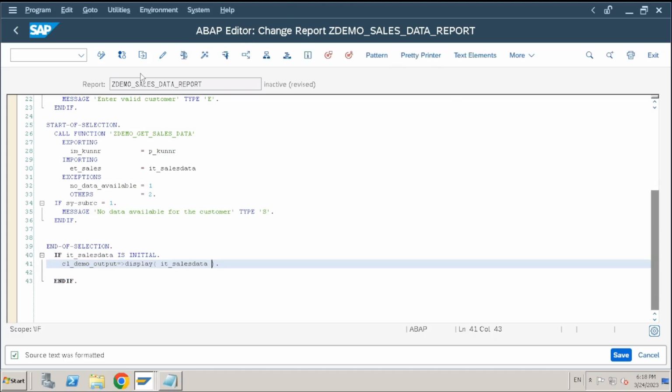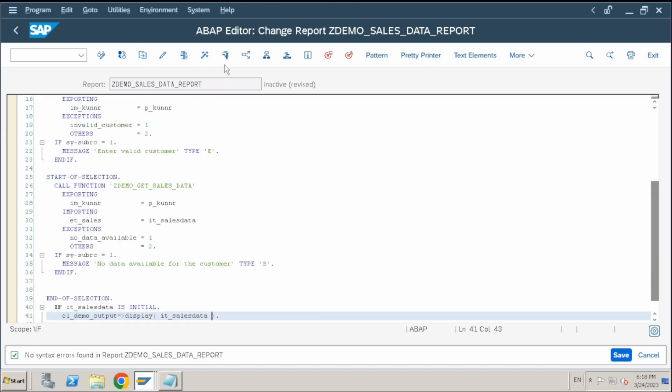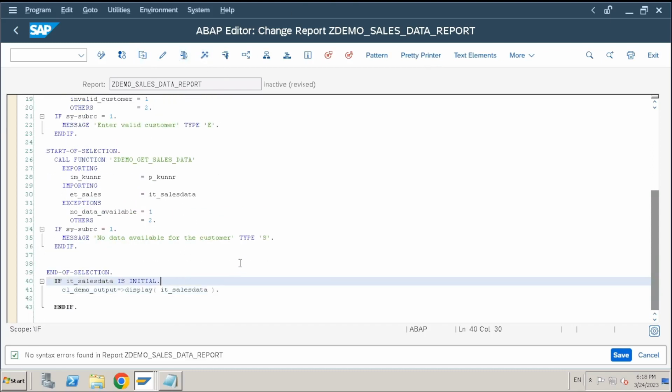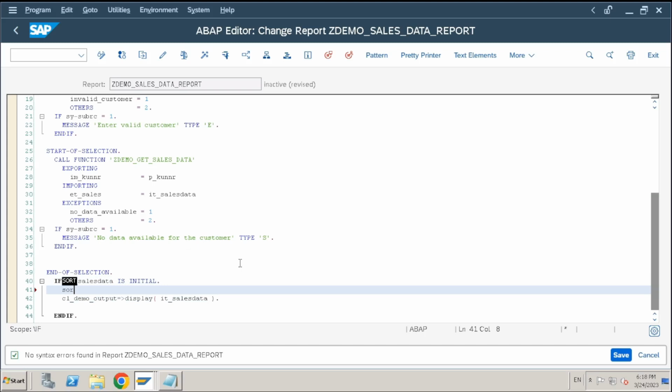Okay, clear? So if you want to sort that internal table, sort it before displaying the data. Sort the internal table if you want. Sales data, by which one do you want to sort? By VBLN, Posnr, item data. You can add more fields. Okay, sir. When we are passing it to the exporting parameter, there we cannot write sort. There also you can sort it before passing to the exporting parameter.